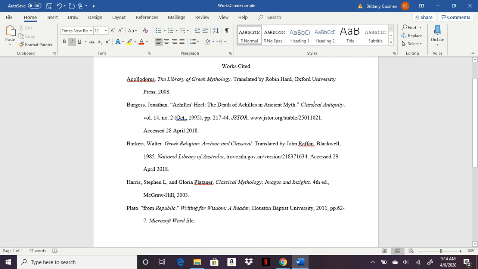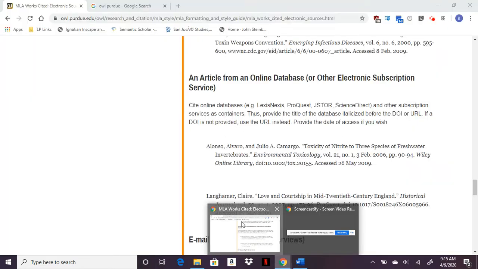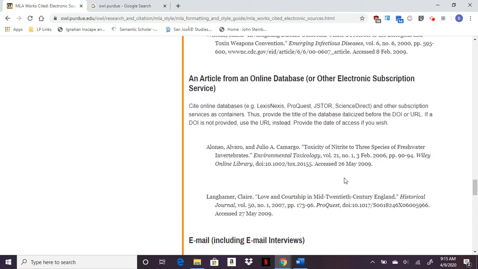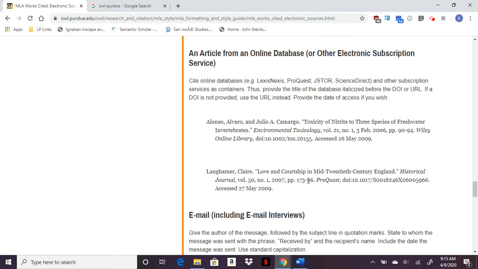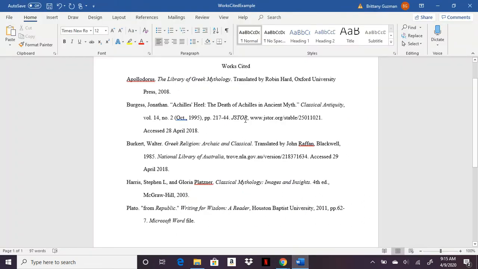It is volume 4, number 2, and then it has this extra information here, comma, the page range. So instead of having pages 217 to 244, remember we omit that and it's just 217 to 44, period. Now, because this was found through JSTOR, if we look back here at an online database, like ProQuest or Wiley Online Library, we have JSTOR, the stable URL for JSTOR, period, and then the access date.